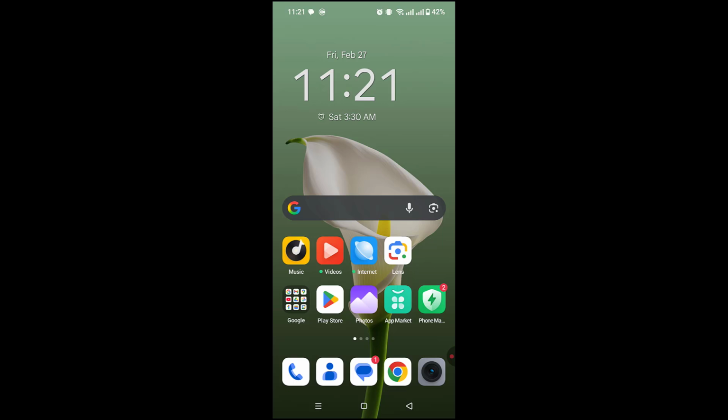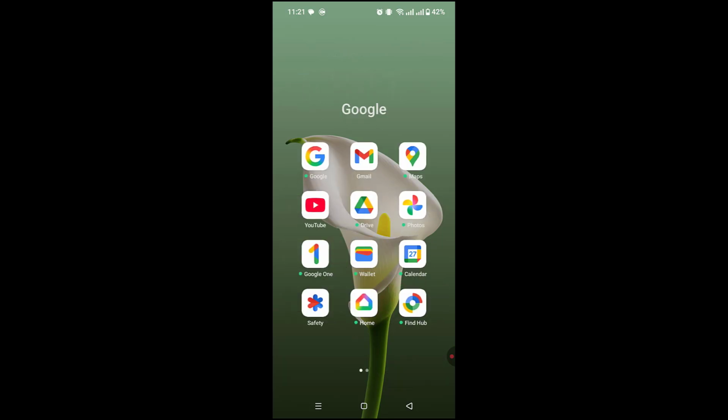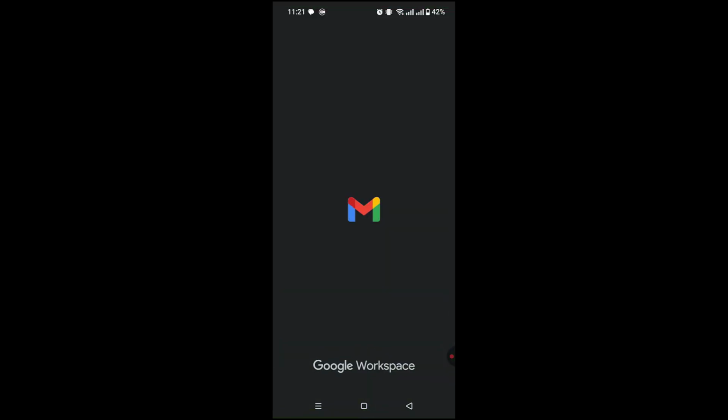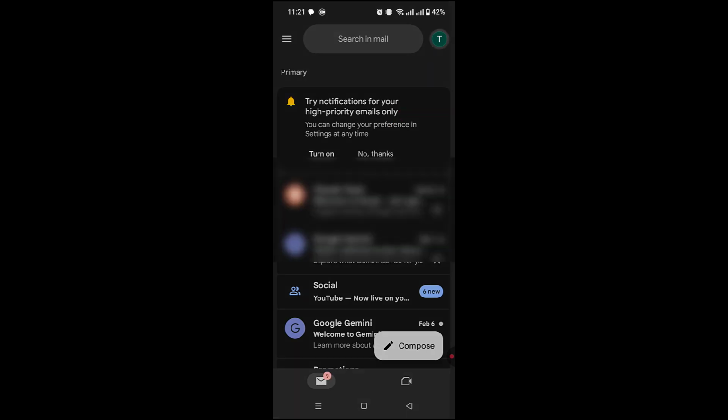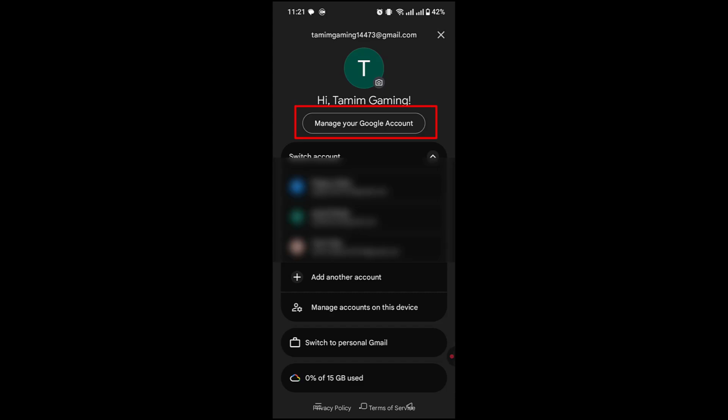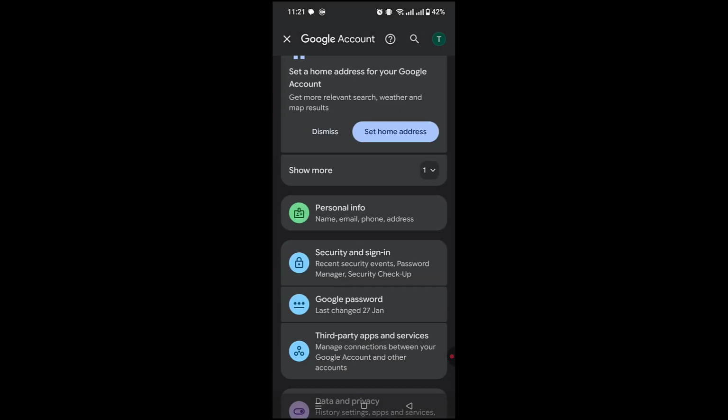First of all, open your Gmail application. Click on the profile icon at the top of the screen. Now, click on Manage your Google account. Then scroll down and here you will see the Google Password option. Tap on it. Now, use your phone security password to continue.